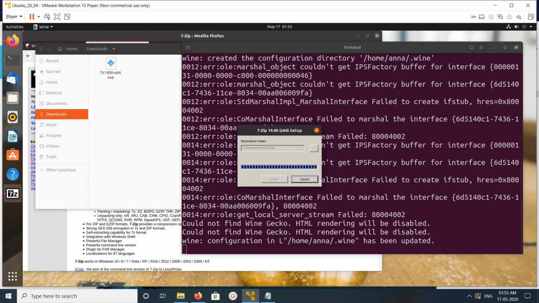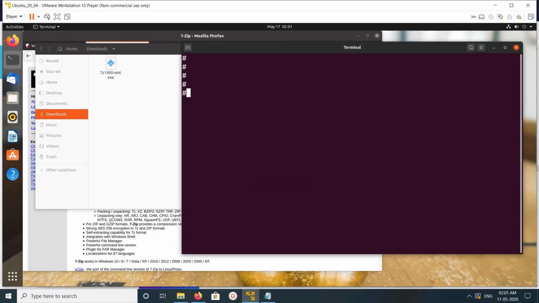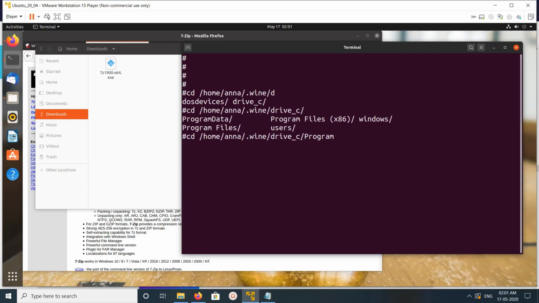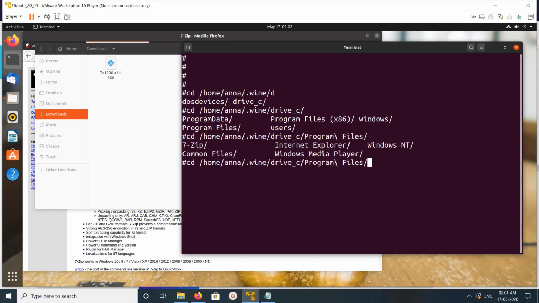Let me click on install. Okay, installation completed. Let me go to /home/.wine/drive_c/program files. There you can see 7-zip.